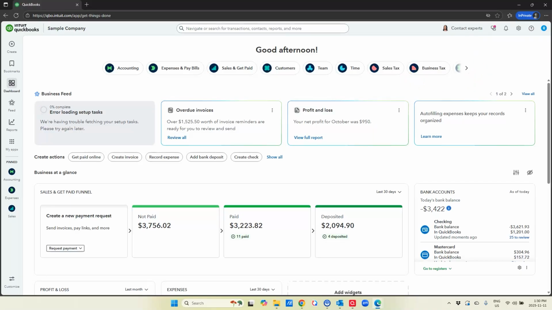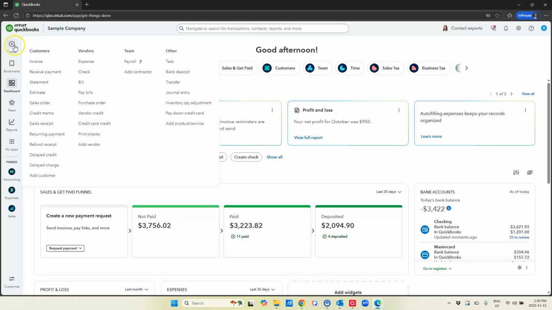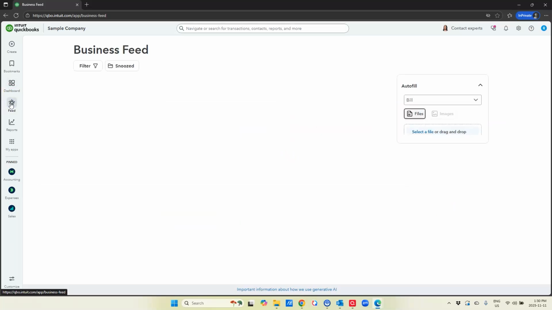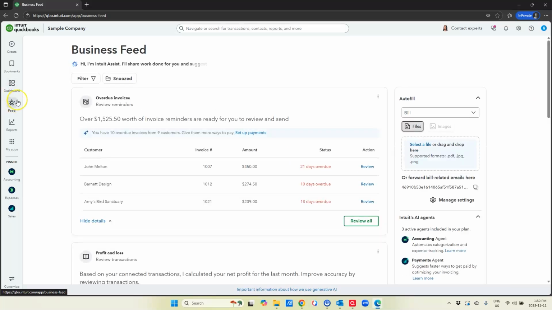So let's take a look and see what else is on this bar. We've looked at Create, we've looked at Bookmarks, we're sitting here on the dashboard. So let's look at Feed. You can tell by the design of this little circle thing that it's the AI. You'll get used to that as you get more accustomed to using the AI agents. I do have a different video on the AI agents, so check that out if you're wanting to look in a little bit more detail.